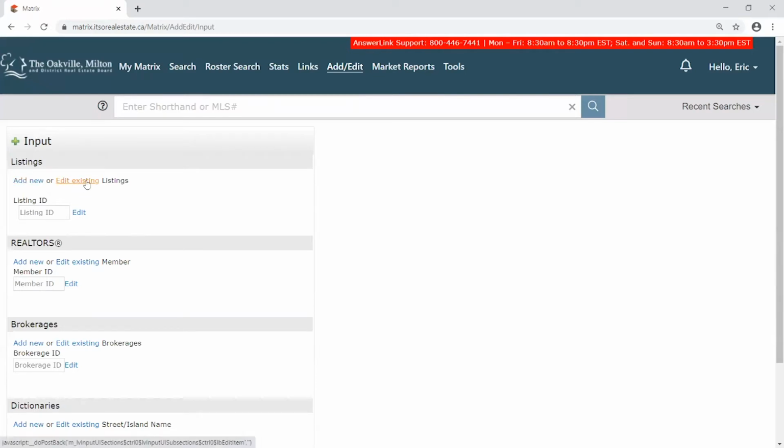Add new, edit existing. We can provide an MLS number. Well, we don't have any at this point, right? I deleted all of mine, maybe a little bit late, but I did get rid of them just so that we can start from a clean slate. And what we're going to work from is this add new option. So I'll make that selection.